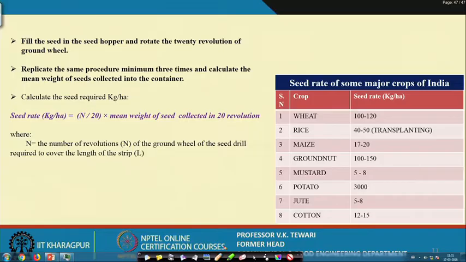a ready reckoner: wheat will have a seed rate of this much, rice has this for transplanting, maize, groundnut this value, mustard this is important, the potato so much kg, jute this, cotton this. There could be several others which you may get from literature, but this is what we wanted to show you: how to calibrate a seed drill and what the general seed rates are for different crops.